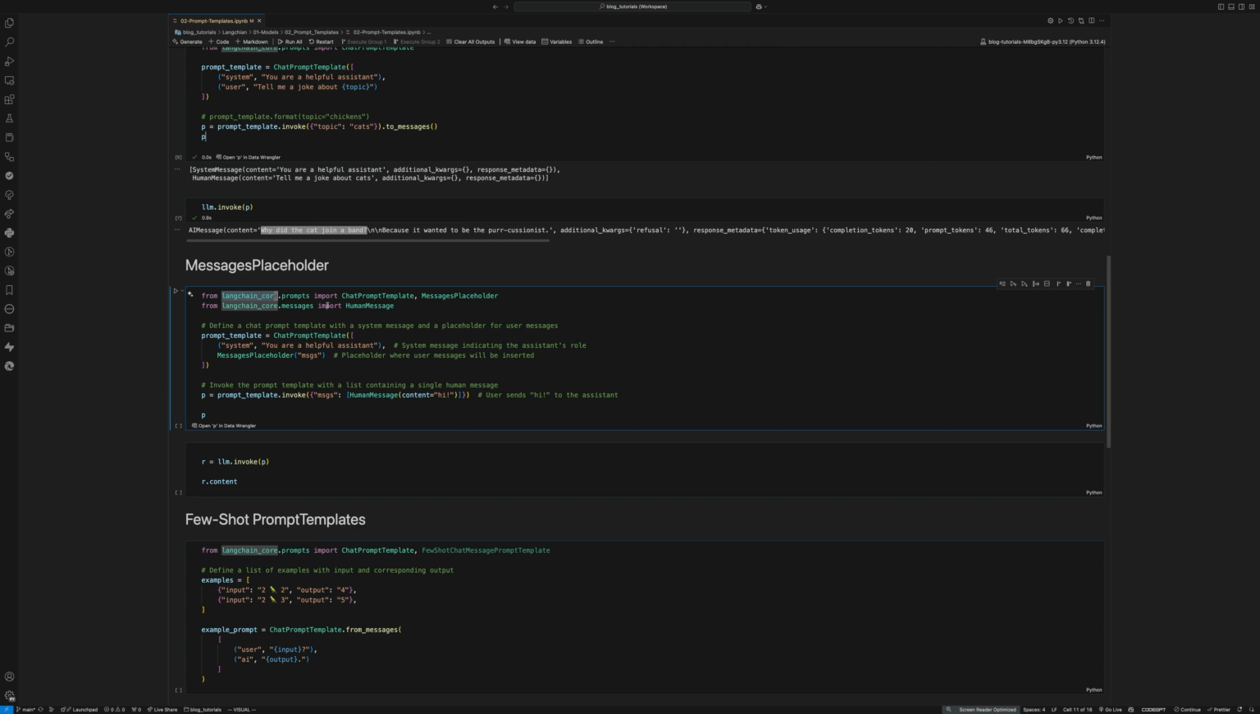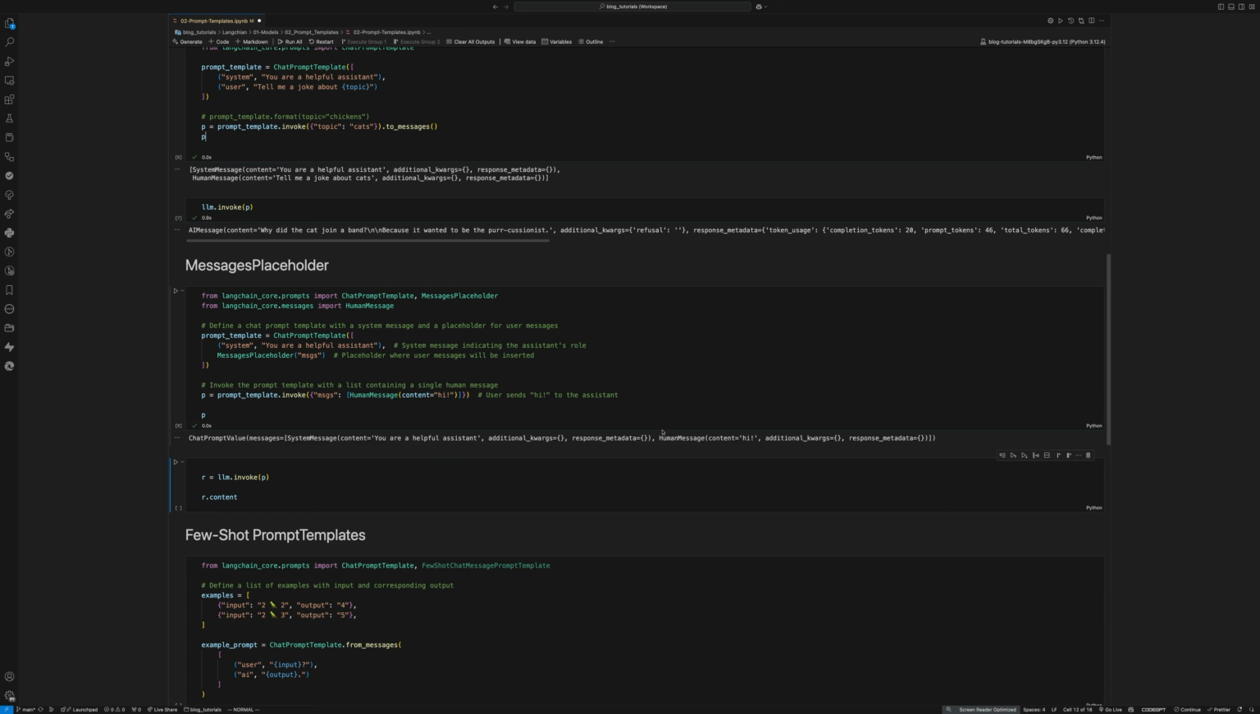Up next, we have message placeholders. So here we can import it from LangChain core prompts. We import ChatPromptTemplate and MessagesPlaceholder. So a message placeholder is useful when you want to insert a message into a chat template, but you don't necessarily know if it's going to be a user message or a system message. What you can do is basically put this placeholder there and insert it once you figure it out. A good way to illustrate this is just down below. We're going to insert a human message into there saying hi. And once we run this, now you can see that human message is inserted into that placeholder.